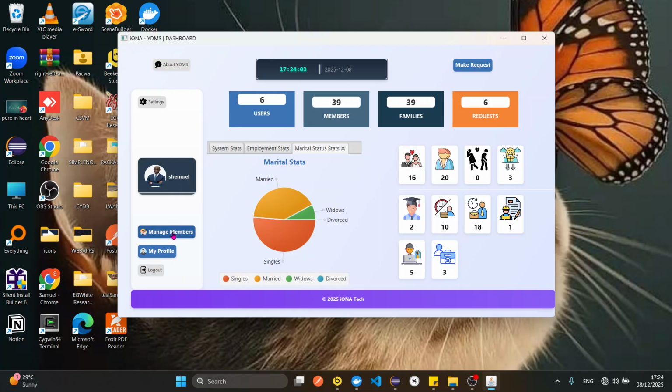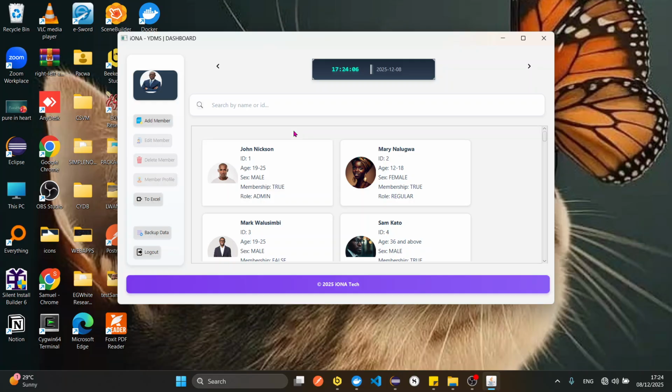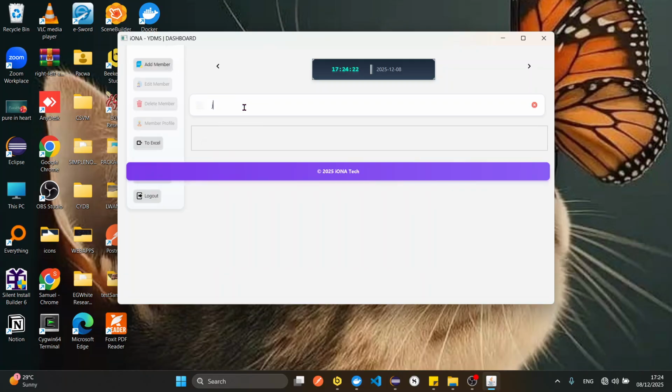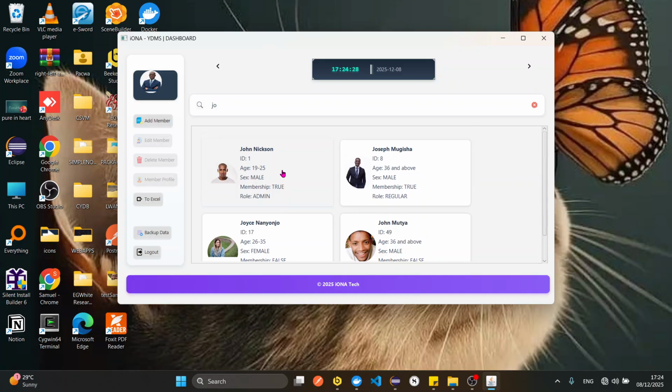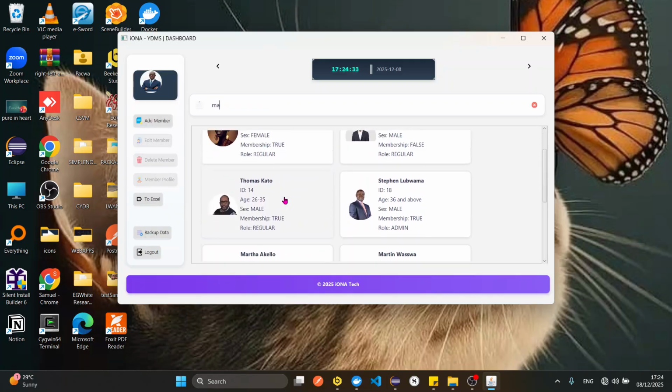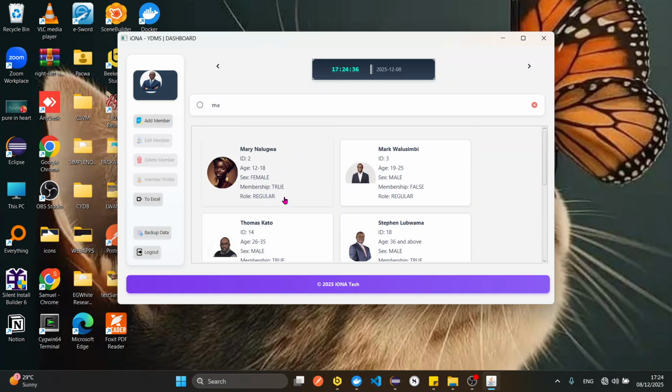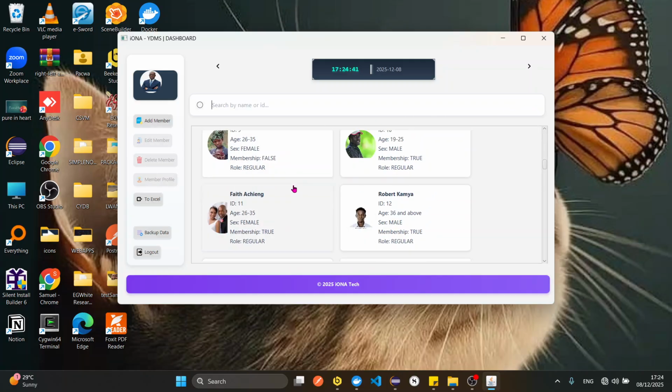Then, if you go to manage members, this is where most of the things really are. One of the things you see here is that, again, you see the time. You see these backward and forward arrows. We are going to look at them. But one of the things you can do is search. For instance, if I search members with J, I see every name that has a J in it. Or if it's MA, I see every name with MA. So basically, that is search. I can clear my search and I go back to every member in the system.